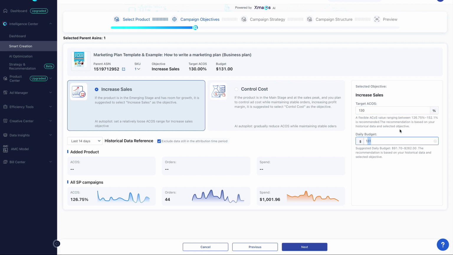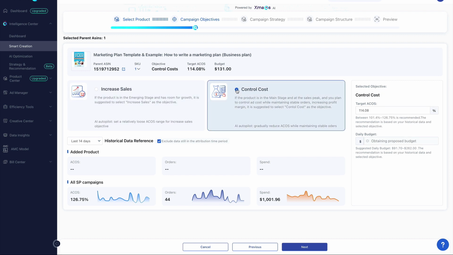But the other thing that I want to point your attention to is this option for increasing sales. That's if you don't really care about the profitability. But if you care about profitability from the beginning, you want to click on cost control, and it's going to tell you, okay, that you can do that. You may have fewer sales, but your ACOS will be lower. And again, let's just decrease our budget a little bit and say next.